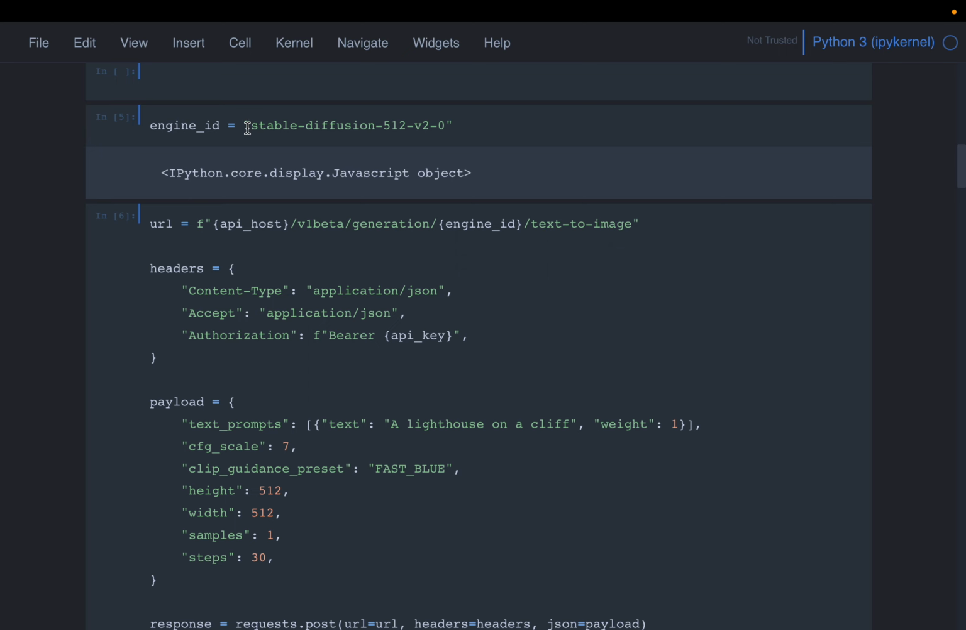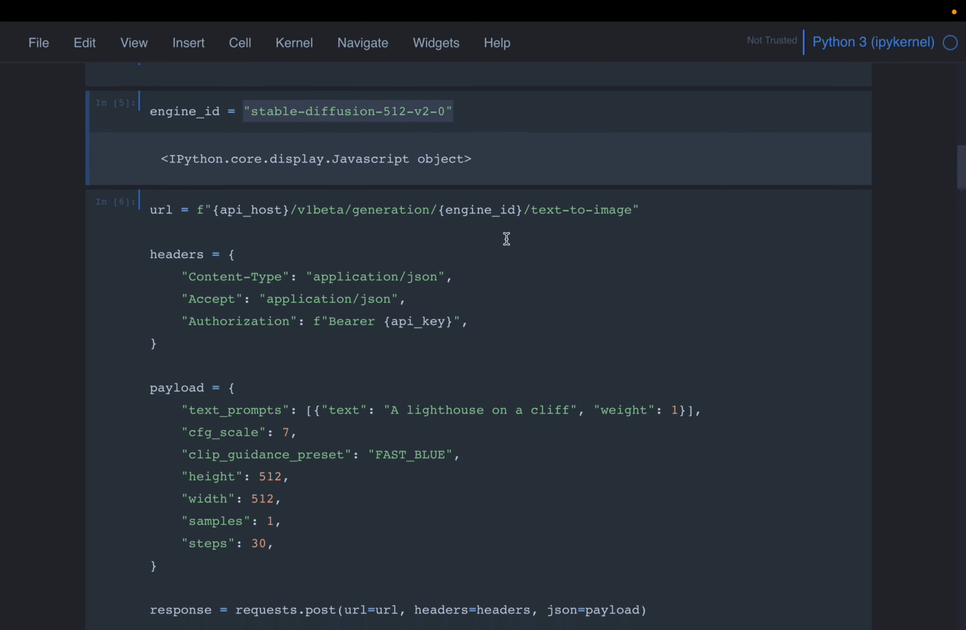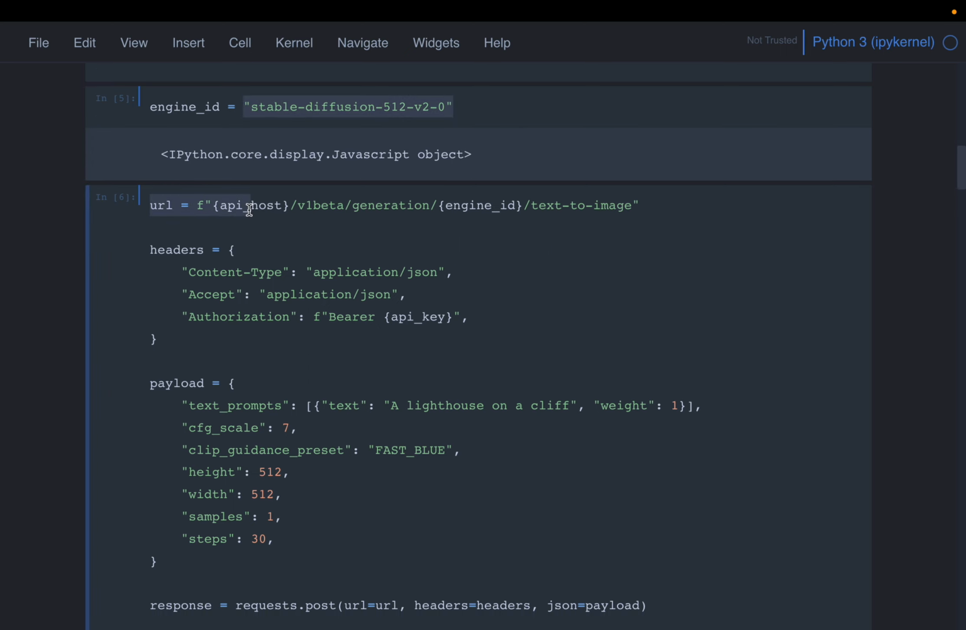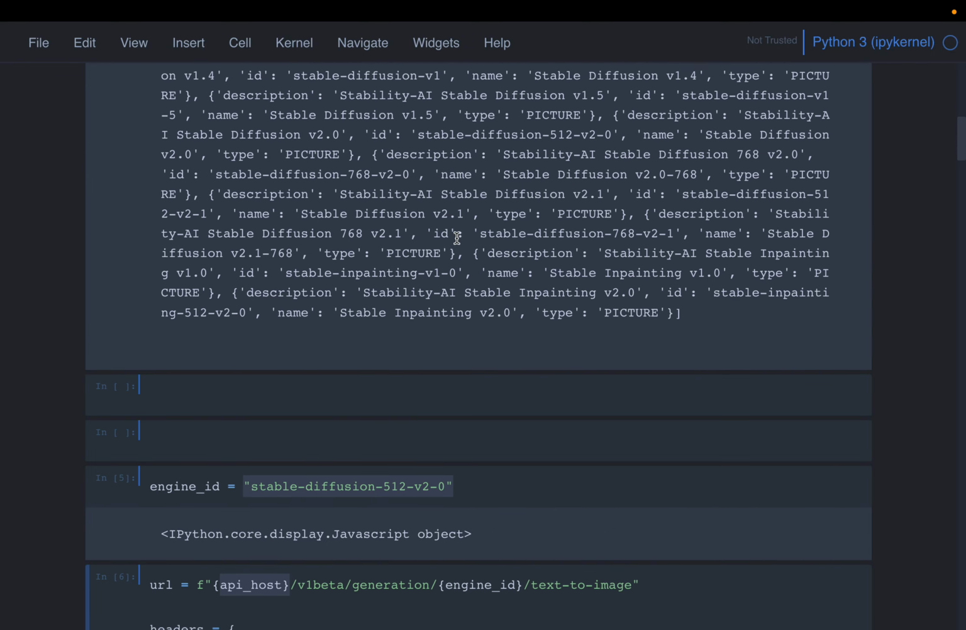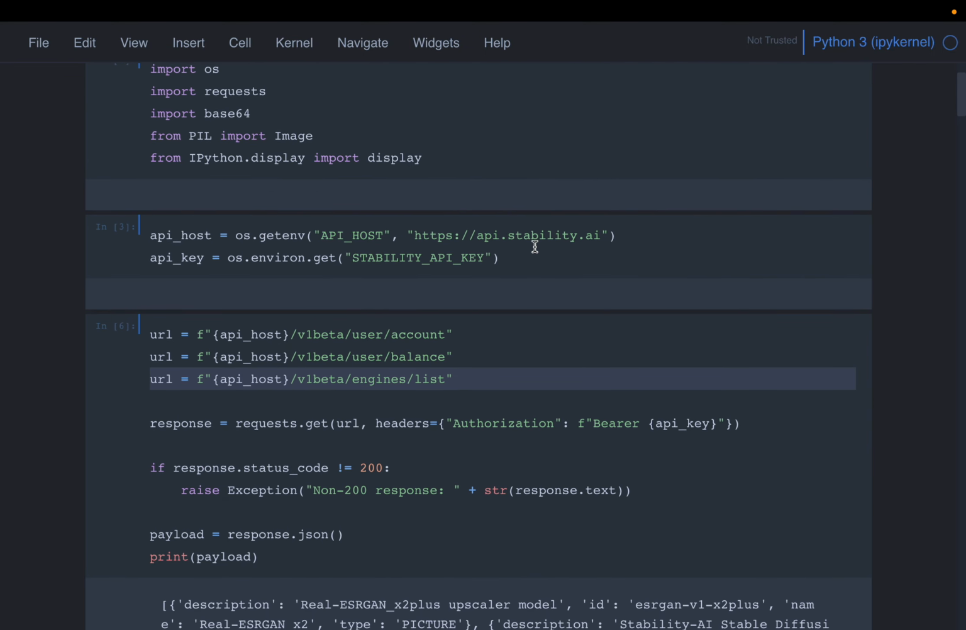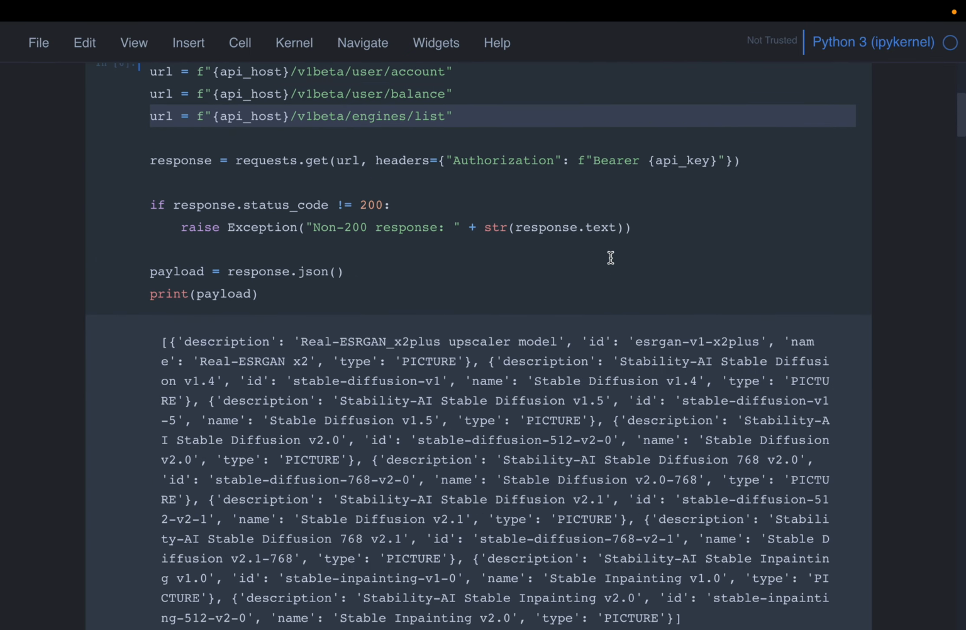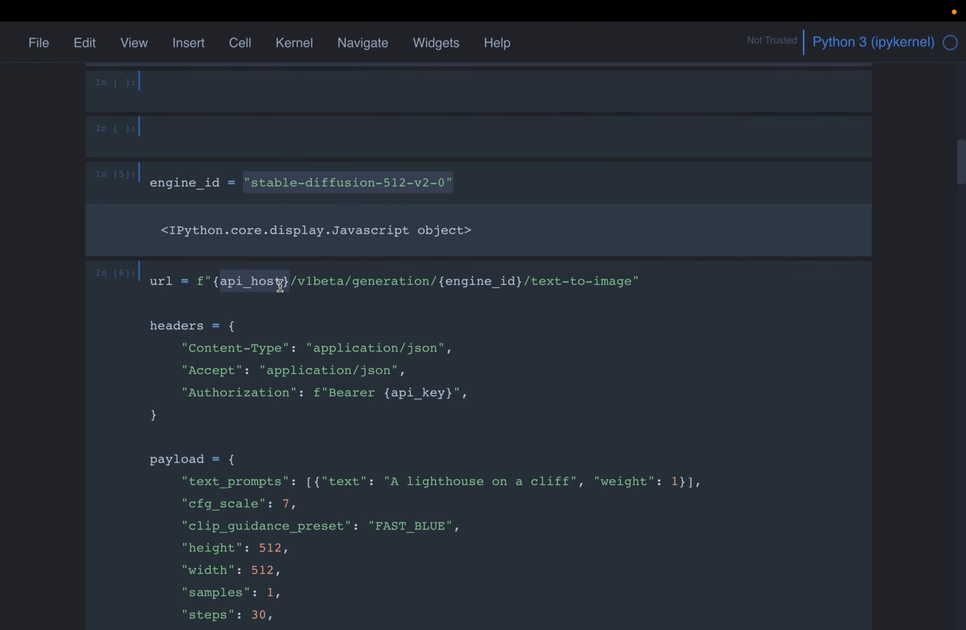So we have the engine ID. Now the URL will be the API host. So that is kind of prefix. So the API host remains the same. So it is this https api dot stability.ai. So the API host, and then we'll have the model version, and then we have the task.